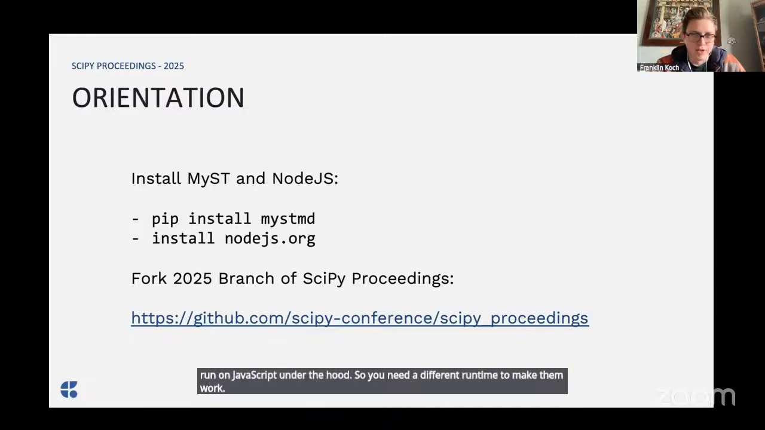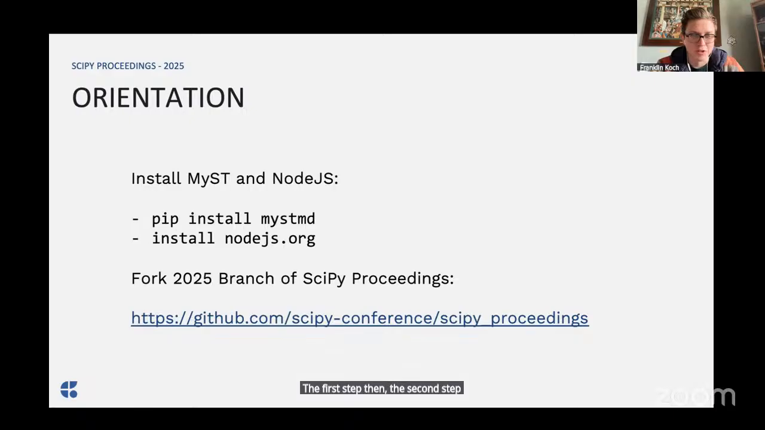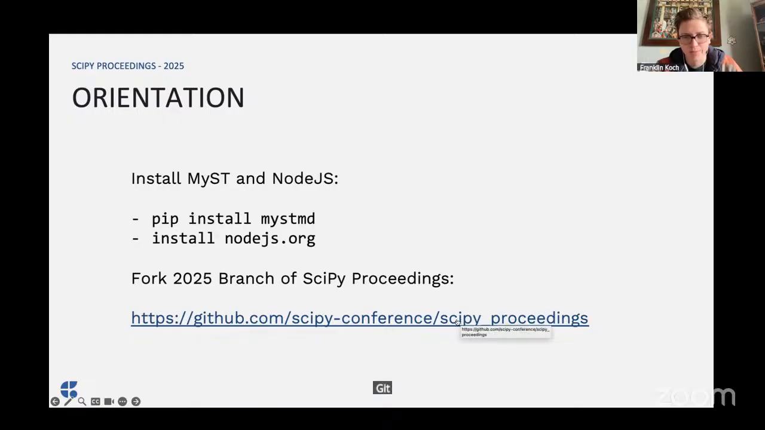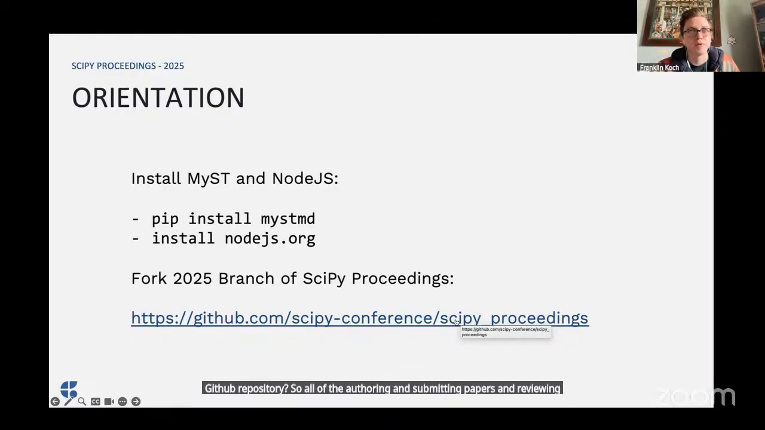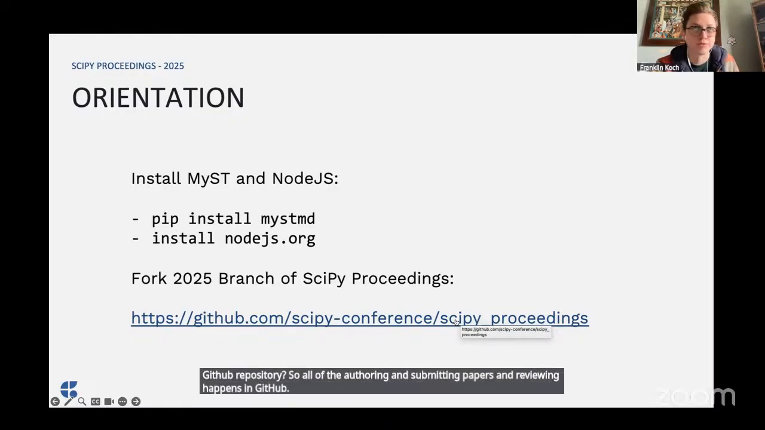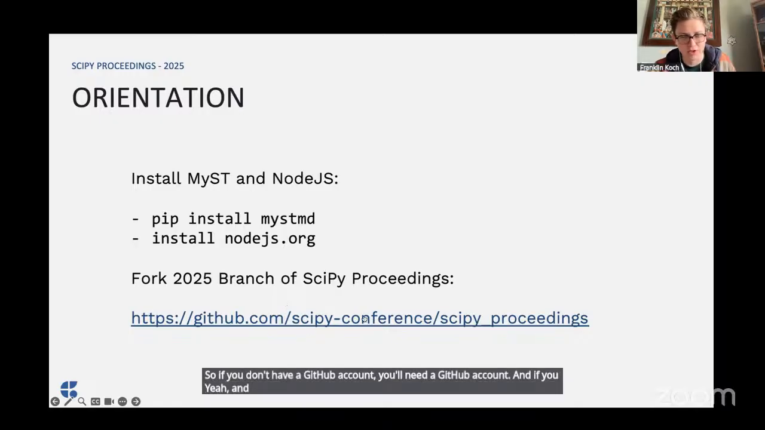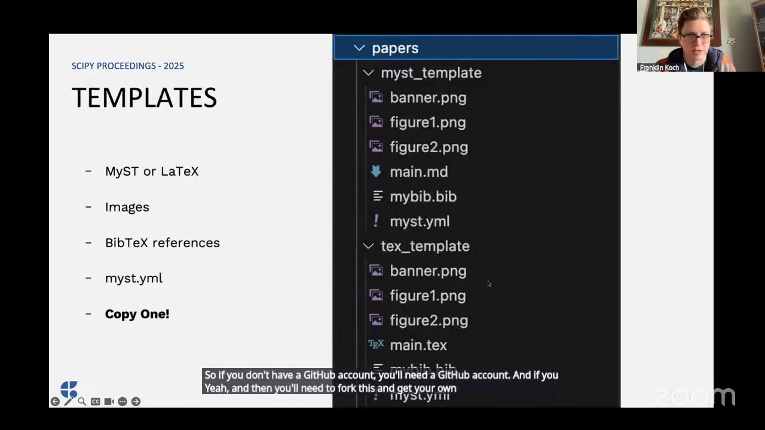The first step then, the second step I guess, after you install those tools, is to fork the SciPy Proceedings GitHub repository. So all of the authoring and submitting papers and reviewing happens in GitHub. So if you don't have a GitHub account, you'll need a GitHub account. And then you'll need to fork this and get your own copy of SciPy Proceedings.